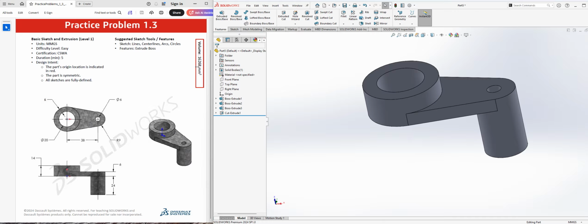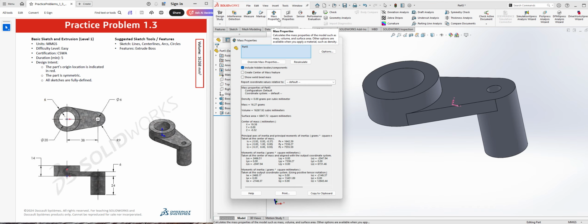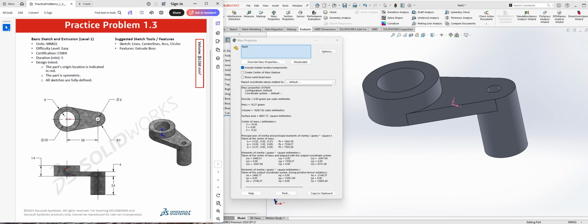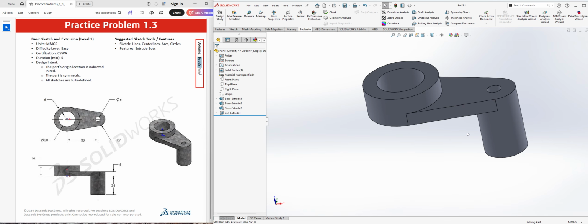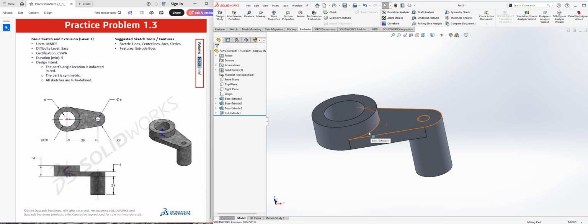And then again, it gives you the volume, so we can go to evaluate, select mass properties, and this is 16267.9, so yeah, just about right there. So it gets you to where you need to go. This one we did 3 different steps, or 4 different steps to get to the part.